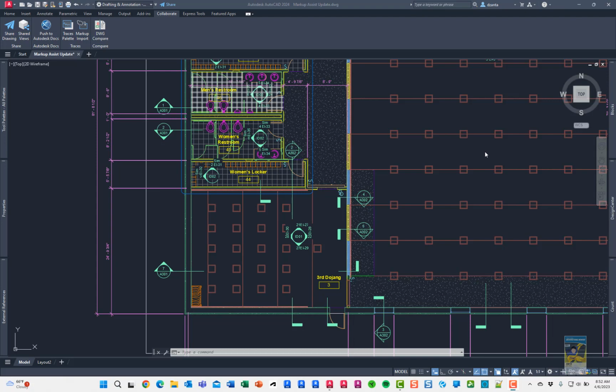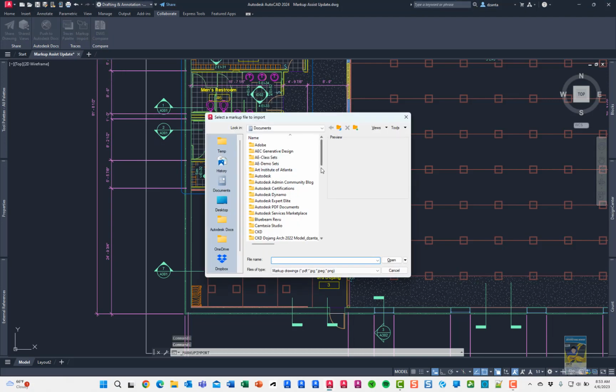Today's video is on what's new in AutoCAD 2024 and specifically some of the updates to the Markup Assist command. Markup Assist was introduced in 22 and 23. When you're working with your AutoCAD software, in the Collaborate tab of the ribbon, there is a Traces panel. You can use the Markup Import command to import in PDF or JPEG files that have markups on them. It will automatically help you place them, and you may need to adjust them to fit exactly where you want.